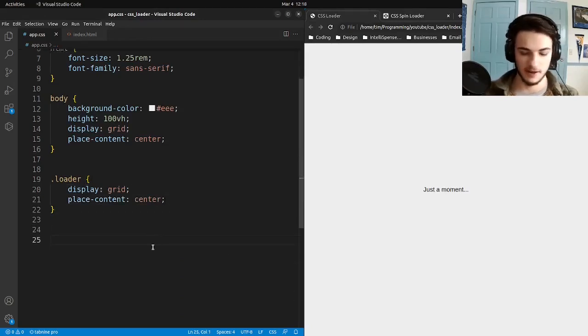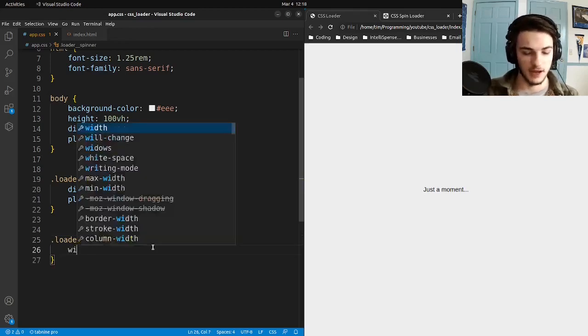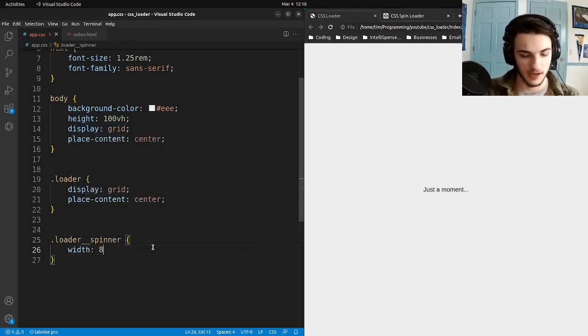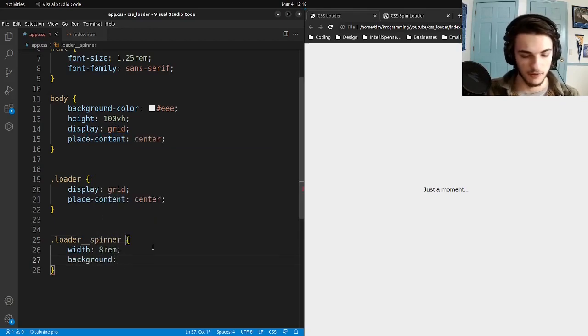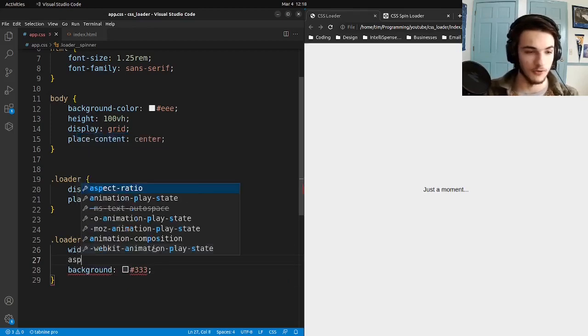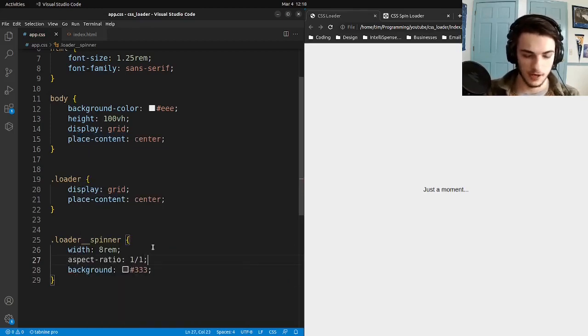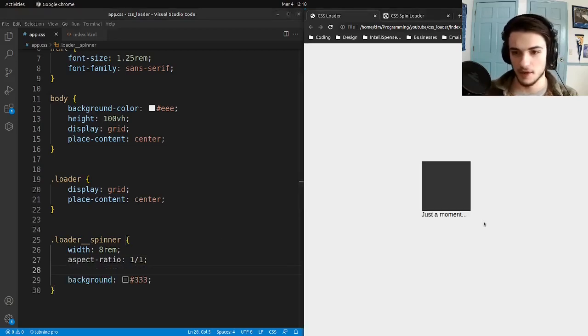So now we will create the spinner element. Loader spinner, and we are going to give this a width of, we'll say, 8 rems or so, and a background color of like #333, just so we can see it show up. Also an aspect ratio of 1:1 so that it is squared. Okay, that looks pretty good.